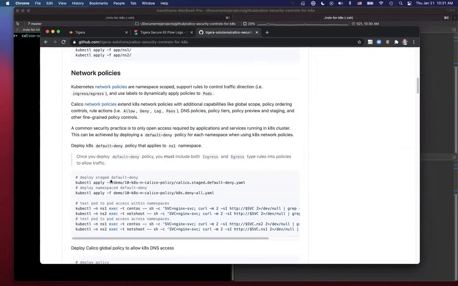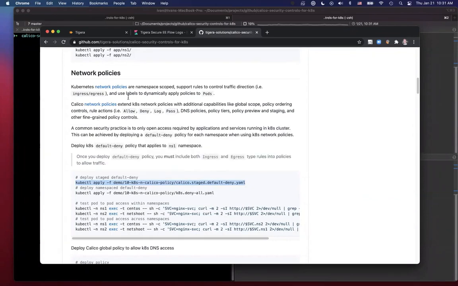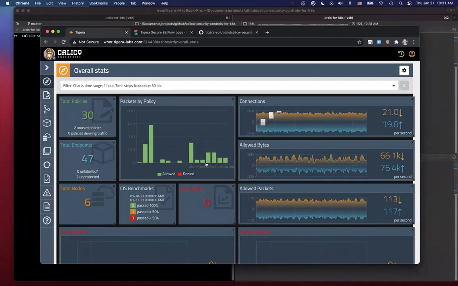So one of the examples that Calico provides, especially Calico Enterprise, is the ability to deploy staged policies, where you can deploy a policy in a permissive mode. So before I do that, let me quickly show you what Calico Enterprise interface looks like and what information you can get from here.